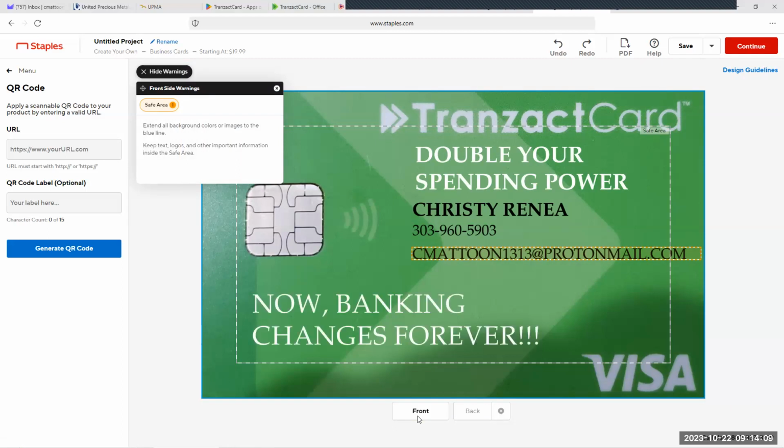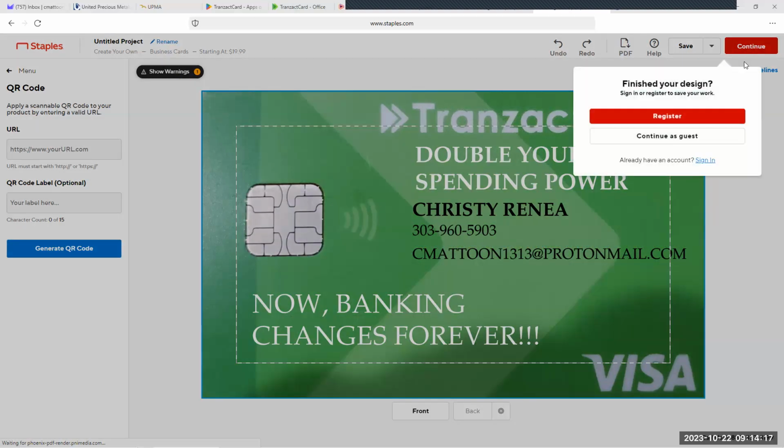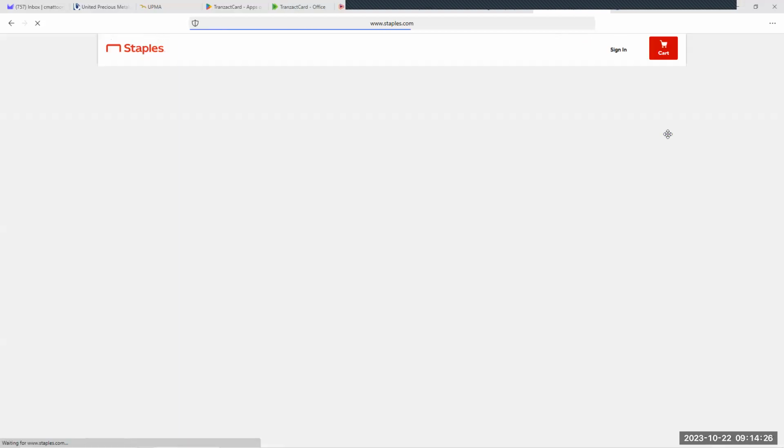Here's my front. You can move all this stuff around, make it however you want, make it look like whatever you want it to look like. And now I'm going to hit continue. And now you either have to register, continue as a guest, or sign in. So for this application, I'm just going to continue as a guest.